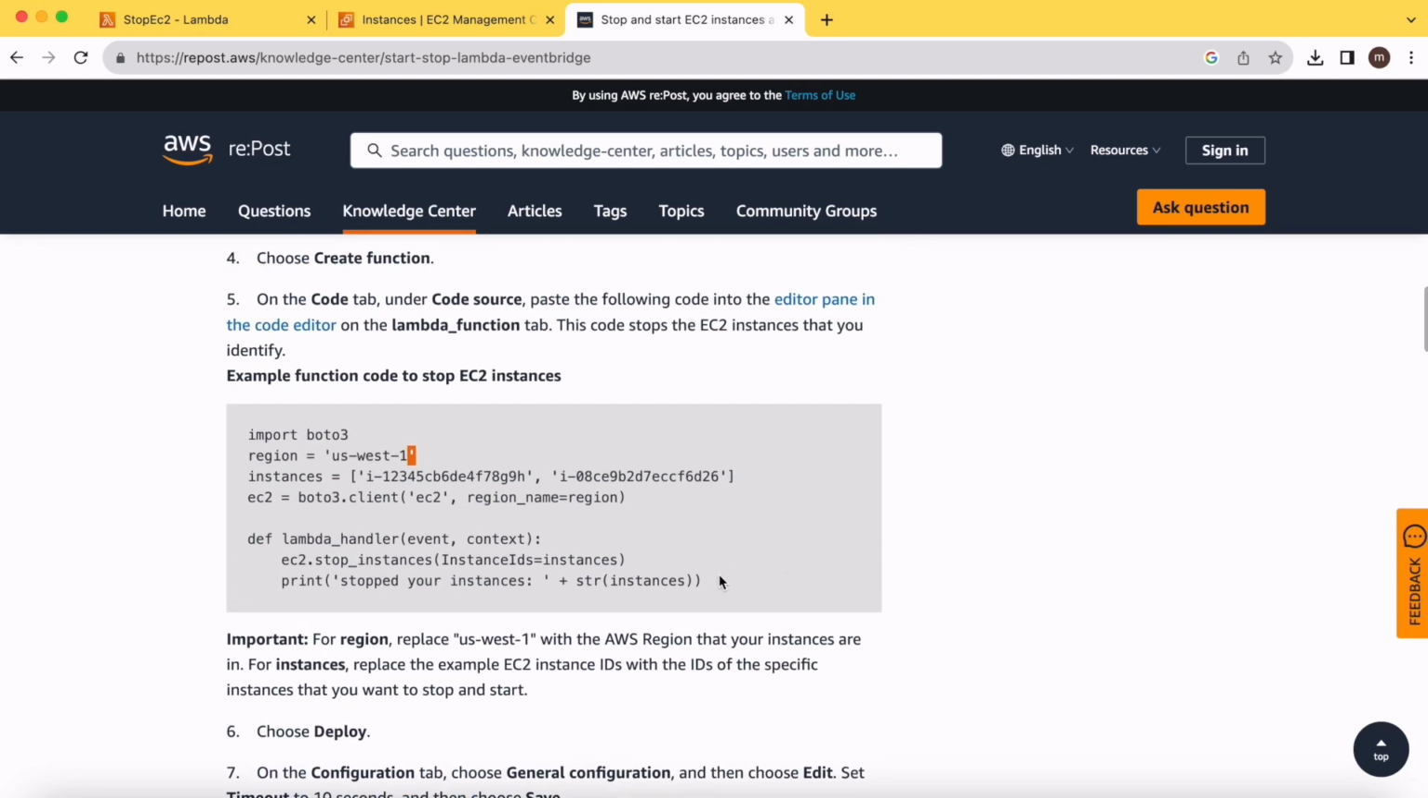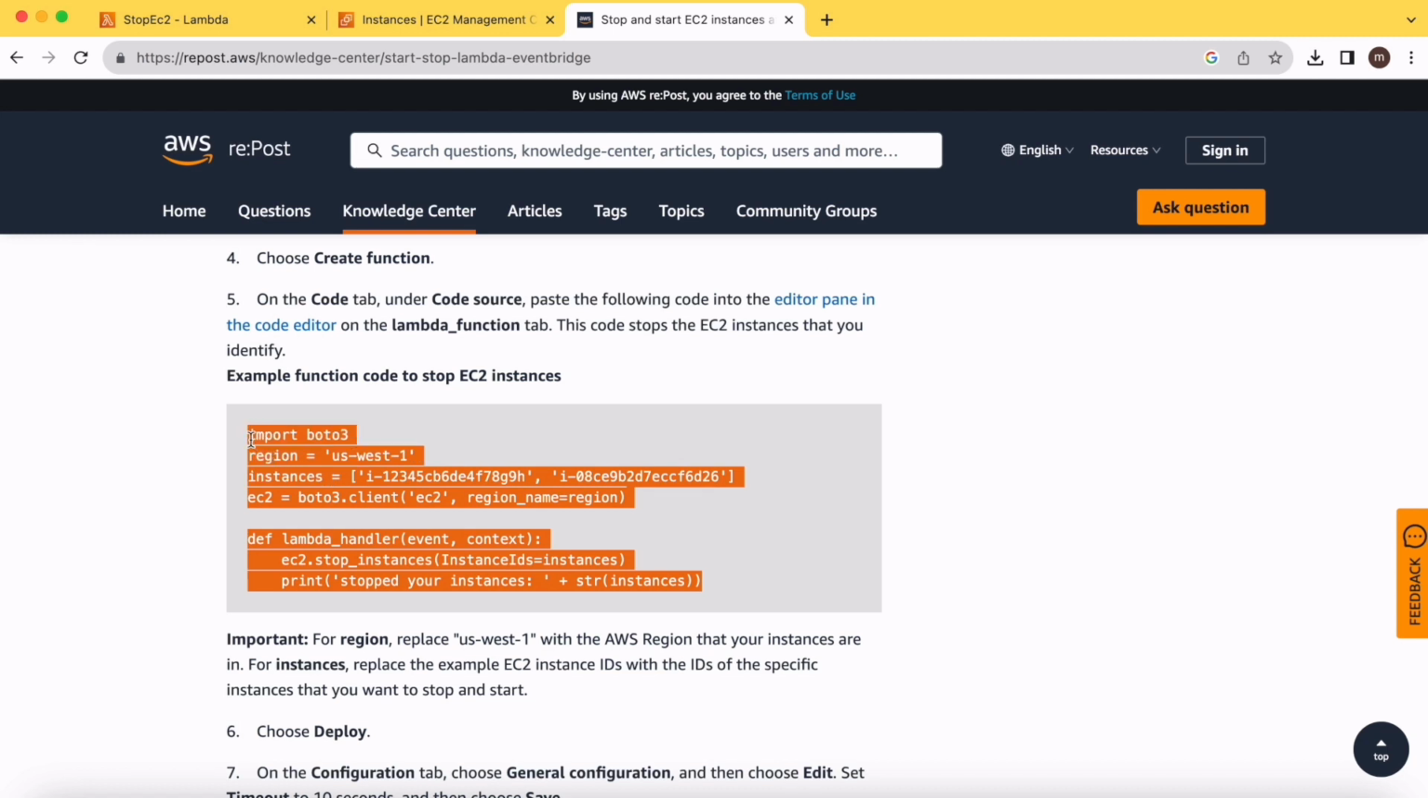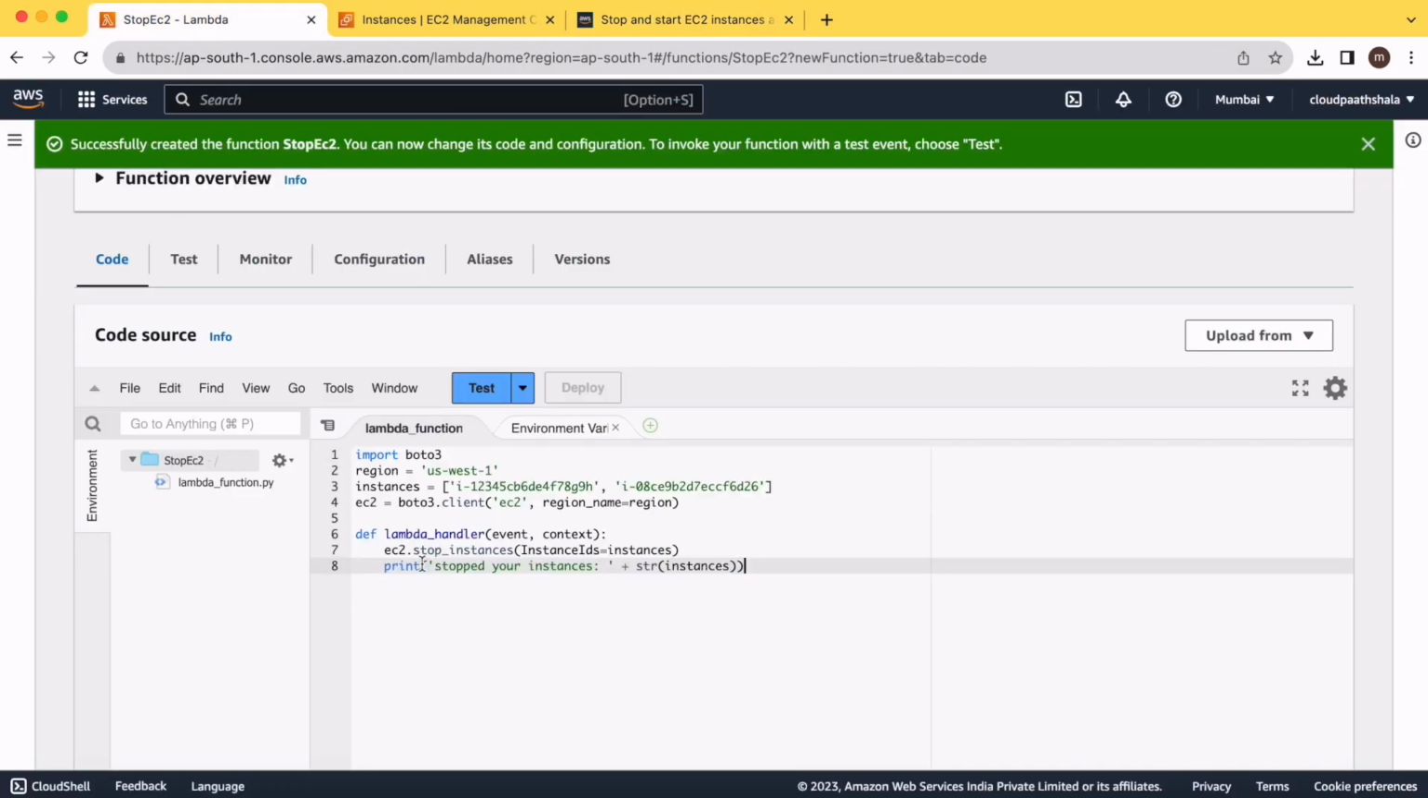You can find the code in AWS knowledge base documents, or I'll paste this in the description of this video. Okay, this is the code. You have to copy it and use this here. Now there are few changes you have to make. You have to update the region and the instance IDs.